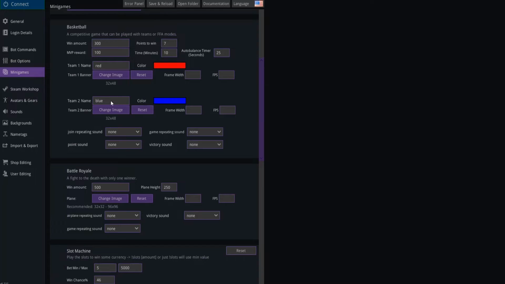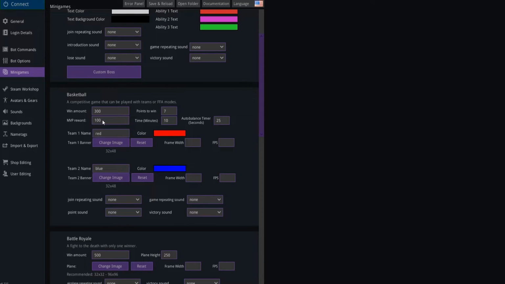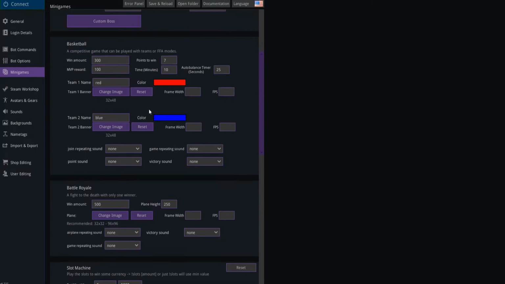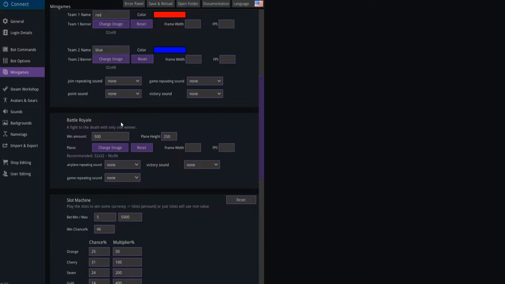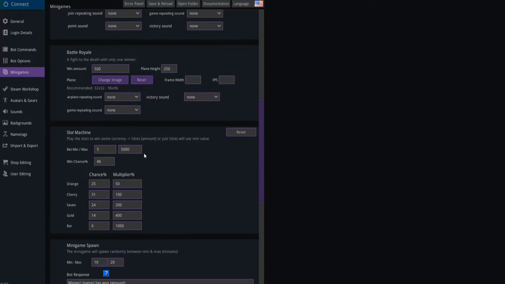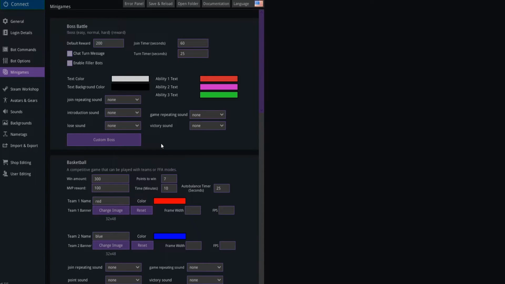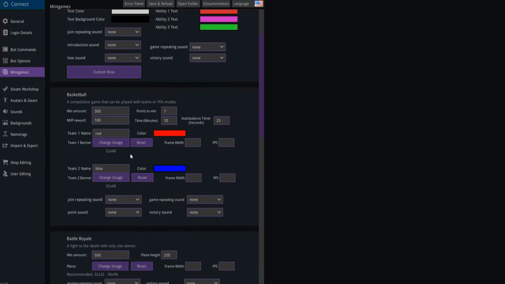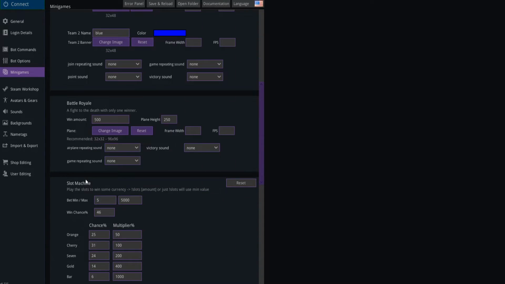So if we go back to our mini games here, this is just setting it up. What the reward is, for instance, points to win. If it's basketball, for instance, they have to get 7 points. Battle royale is a lot of fun. I don't think I'll be able to show you most of these, considering it's really just me and I don't have anyone playing it with me, but this is how you set it all up and you can play around with it. Battle royale is pretty fun though.